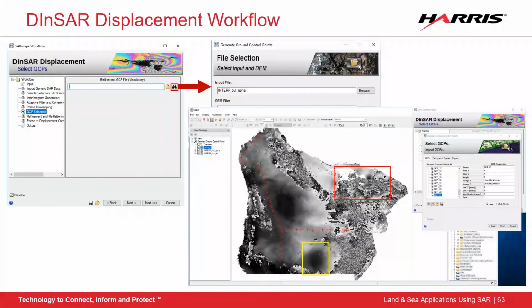All of the reported displacement in your final outputs is relative to the GCPs you select. So placing these is a very critical step. Also keep in mind that the scene you're working on at this point is not geocoded, so you need to take a minute to orient yourself before you create your points, so that way you know you're putting them in the right place. In this case here, the Big Island of Hawaii is flipped vertically, so the south coast is at the top of the image.